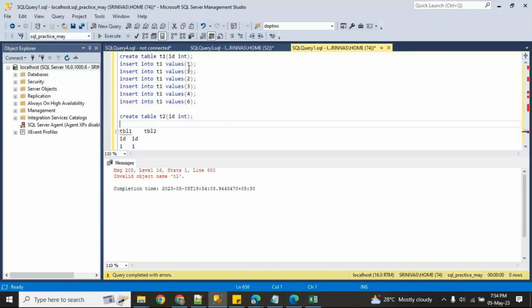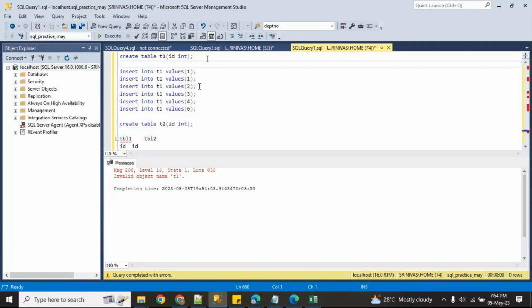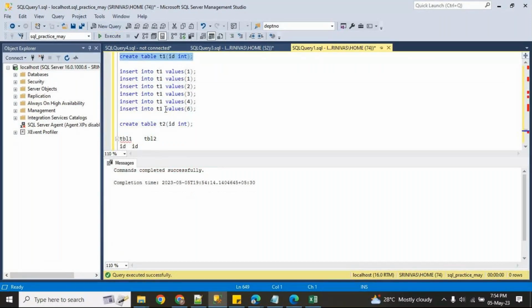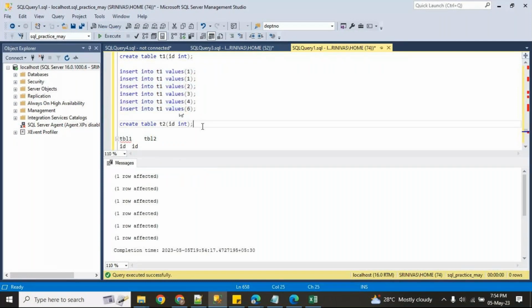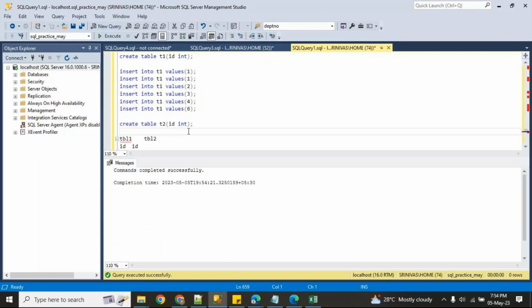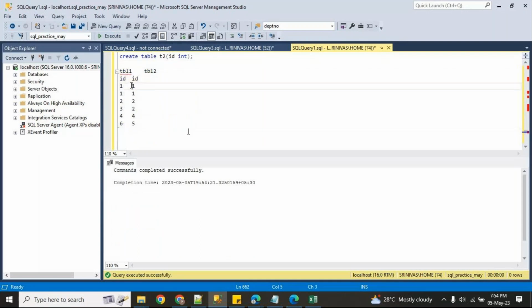Insert into T1 values, invalid object name T1. First I have to create the table, then insert a record. Similarly, I created table T2. Now I am inserting records here. This is the table 2 records.